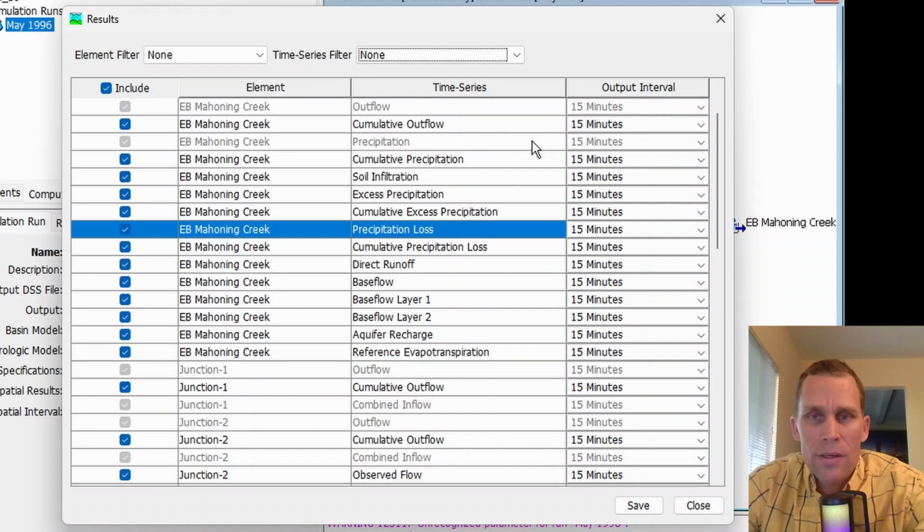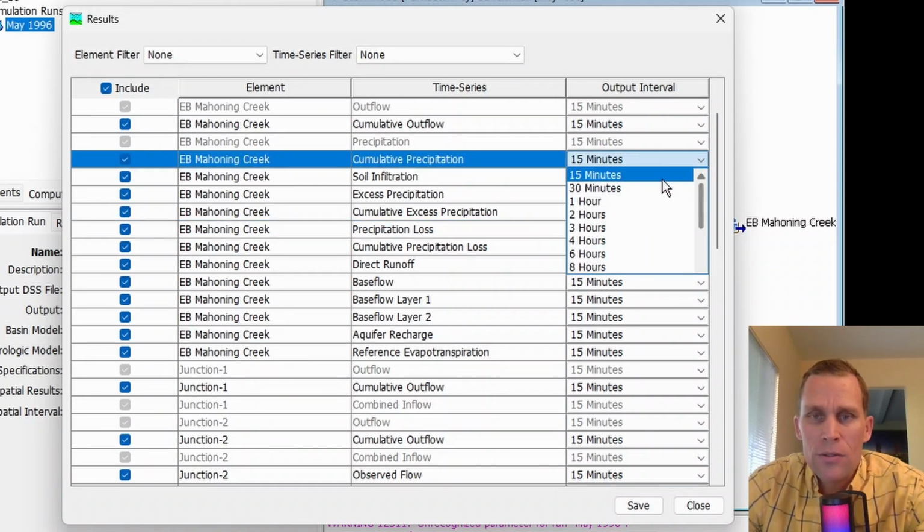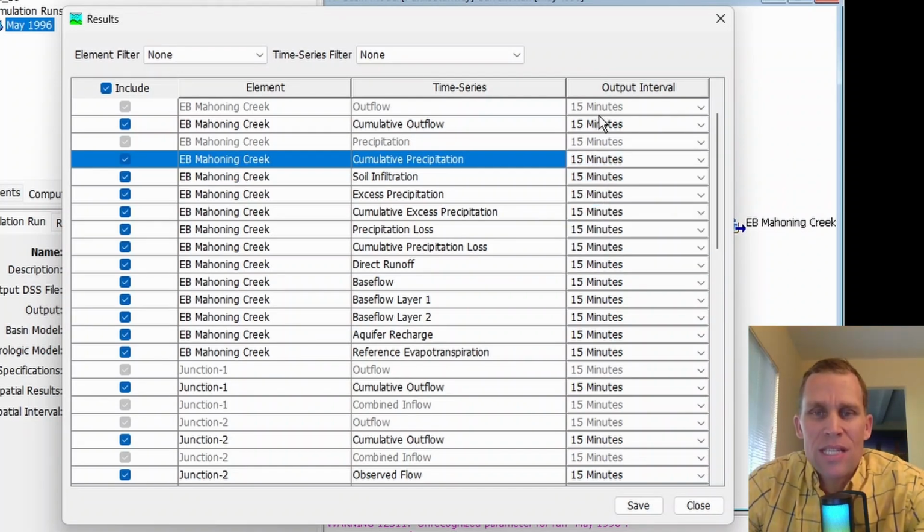One other thing to point out here is the output interval. I can actually change the output interval to the actual interval of the control specification or multiple thereof. So 15 minutes is currently the control specification time interval. So I can set it to 30 minutes instead, or an hour, or 2 hours if I want, but I can't set it to 20 minutes, for instance. So there may be some situations where you want to see the output calculated, but not at the default output interval.